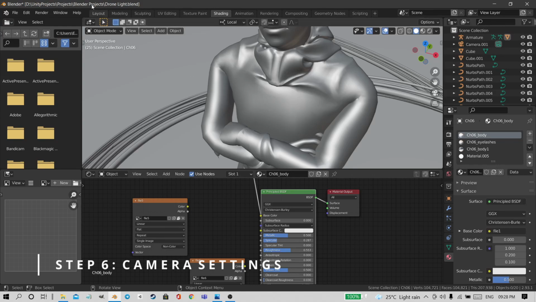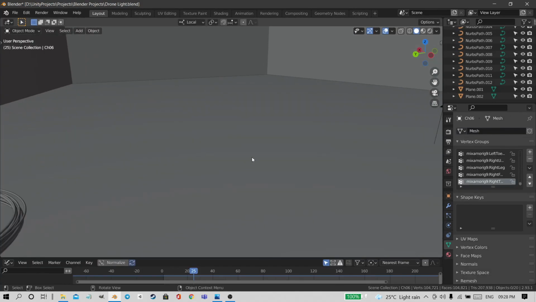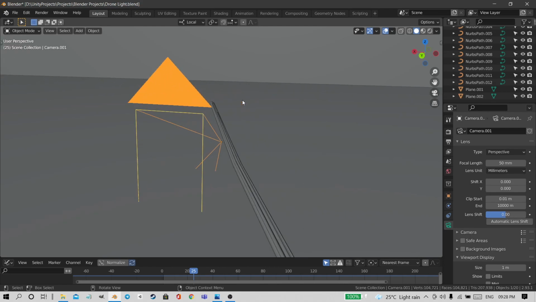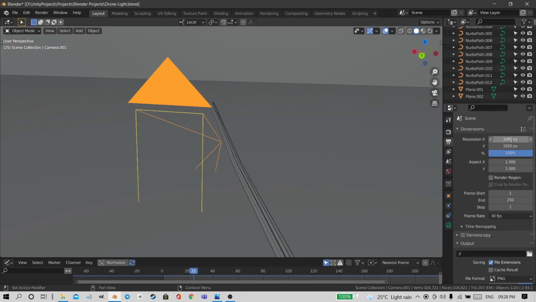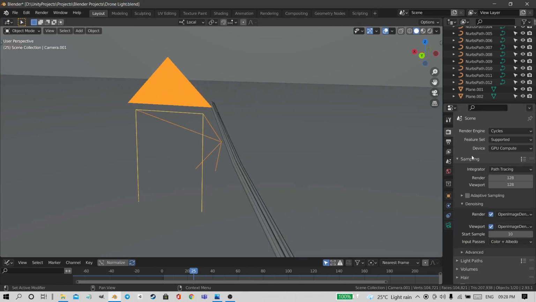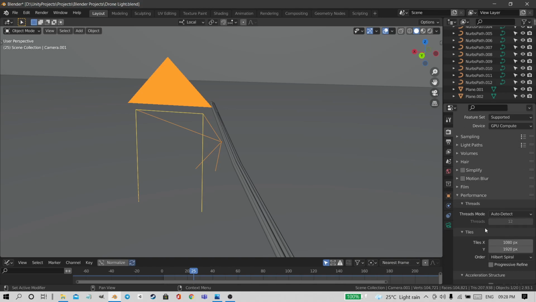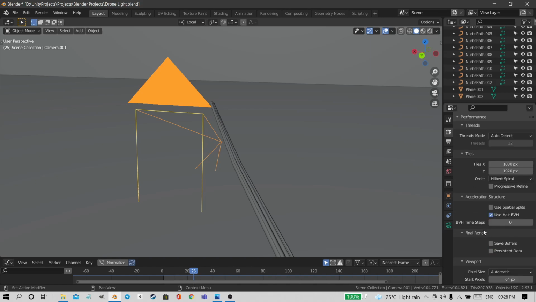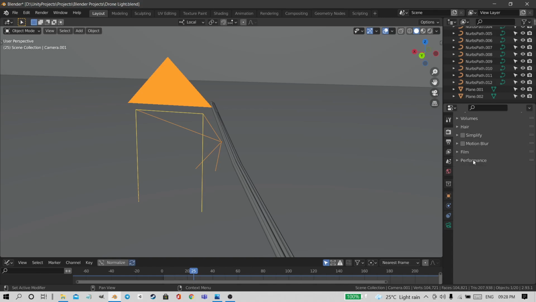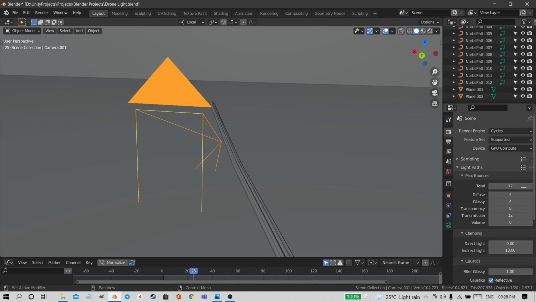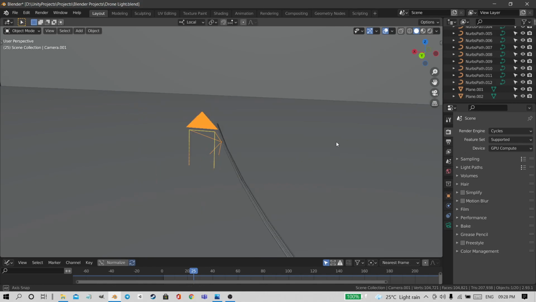Alright, step 6: camera settings and render settings. Let's go. So I have the camera, and I made it portrait. It's 1020 by 1920. I haven't changed anything else except for the tiles of rendering. The light paths are still the same. You can reduce these, and this will reduce the render times drastically.